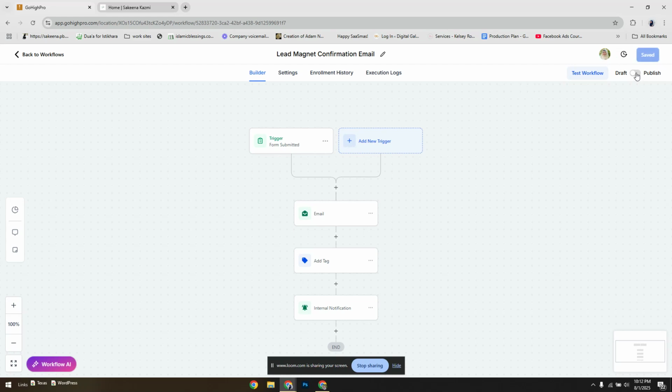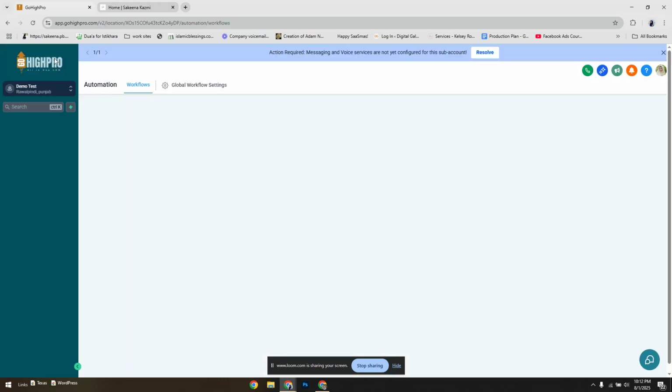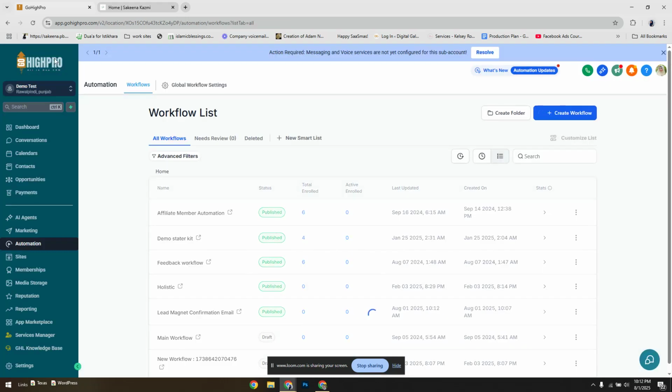Okay, now we need to publish this in order to start running this workflow whenever someone fills out the form. So I'm going to publish and save. That's it. That's how you create an automation, and then it automatically sends an email, it automatically adds a tag, and an internal notification is also sent to you. So you can see how simple it is to create an automation, and then everything will be automated for your lead.